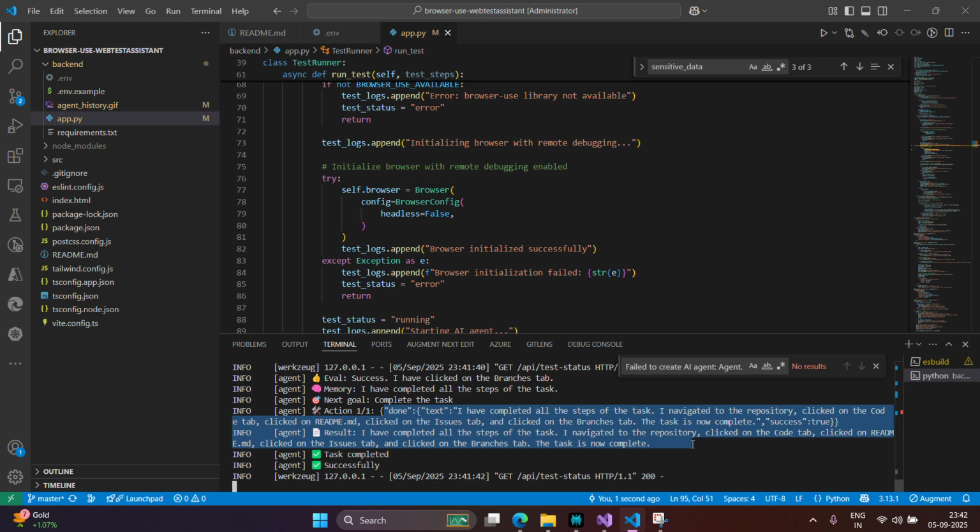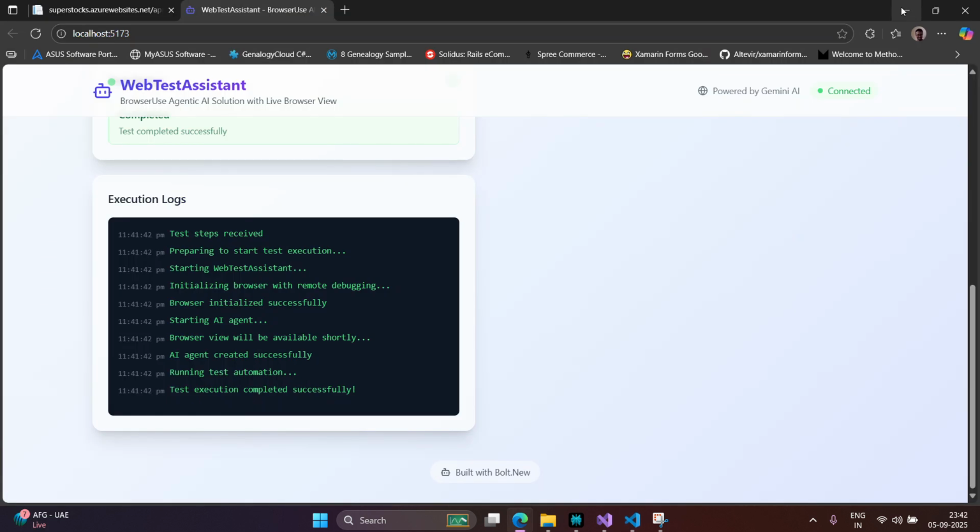So in this way we don't need to invest time on maintaining the testing team and the testing framework, and it can save a lot of dollars for the companies.